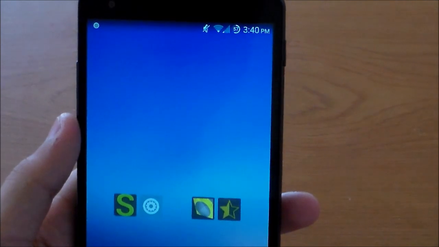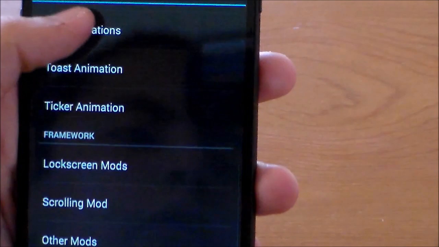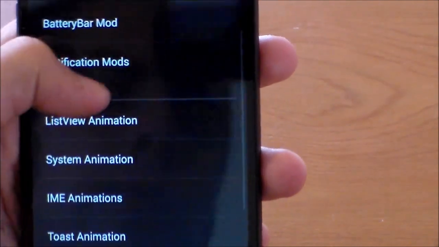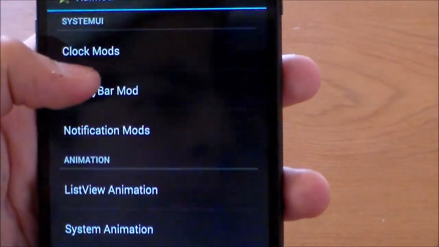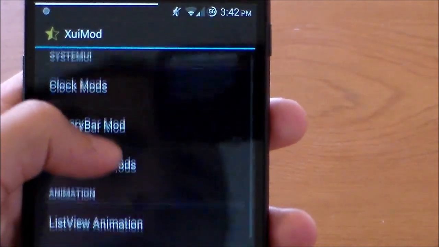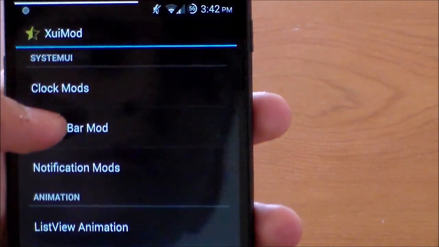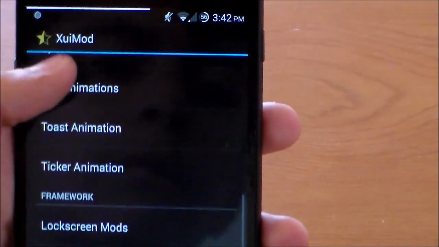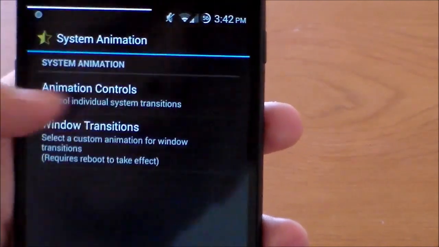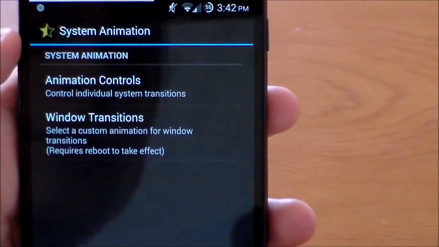Now, the second to last Xposed module I have for you guys is the Zooey Mode Xposed module, and it lets you add a bunch of customization to your system UI and animations and lock screen mode and stuff. As you can see there, I have the battery bar mode where it tells me how much battery I have in a little bar above the notification shade. And for that, you have to go into the battery bar mod section, but that's a whole different video. But you can do a bunch of things, like change your system animation.